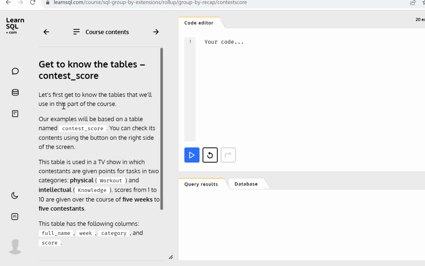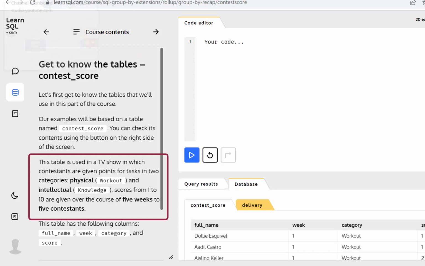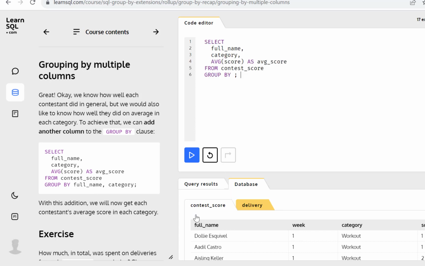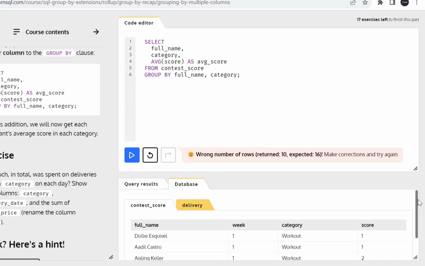So here we have the description of the data that we are going to be working with, and I can also click here on the database tab and get a view of the data. Once you have an understanding of the data, you can just go and try out your query over here, and execute it by running this. You can also see that they provide hints wherever your query is wrong and is not returning the correct output. Now here, let's take a moment and try to understand the problem statement. So I'm going to click on the database tab over here.